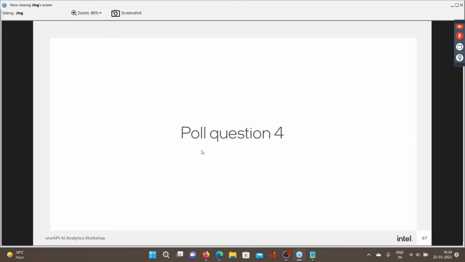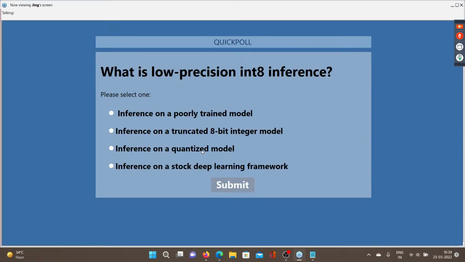Let's have a quick poll. The question is, what is low precision int8 inference? A is inference on a poorly trained model, B is inference on a truncated 8-bit integer model, C is inference on a quantized model, and D is inference on a stock deep learning framework.